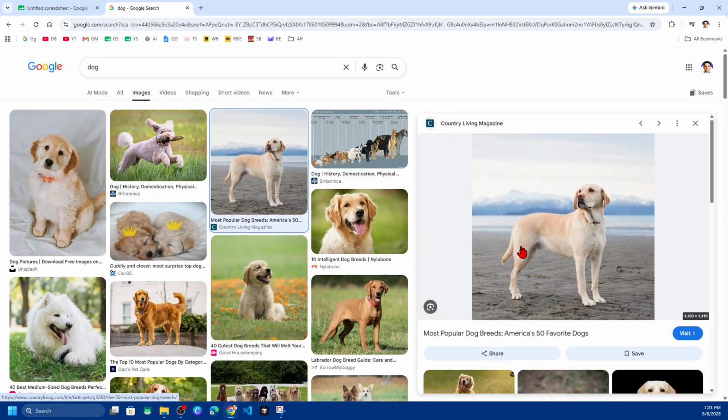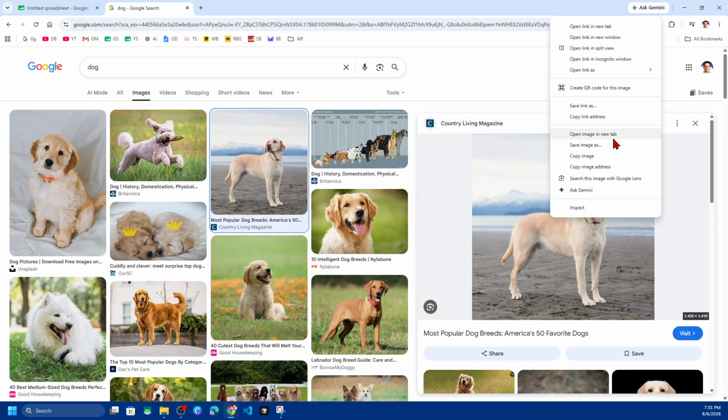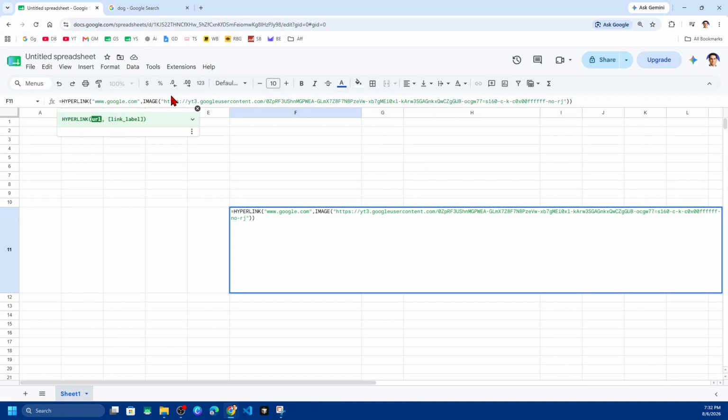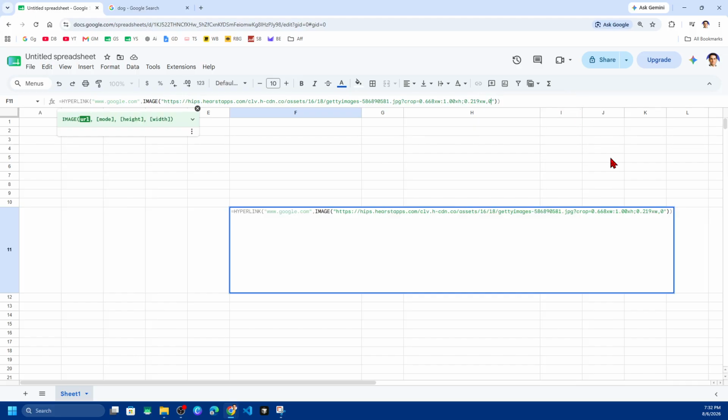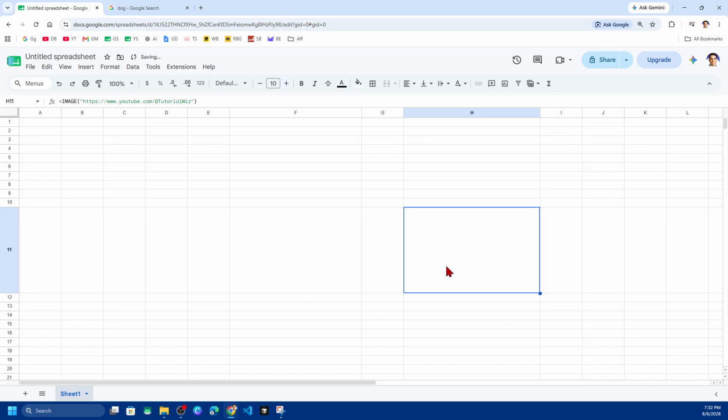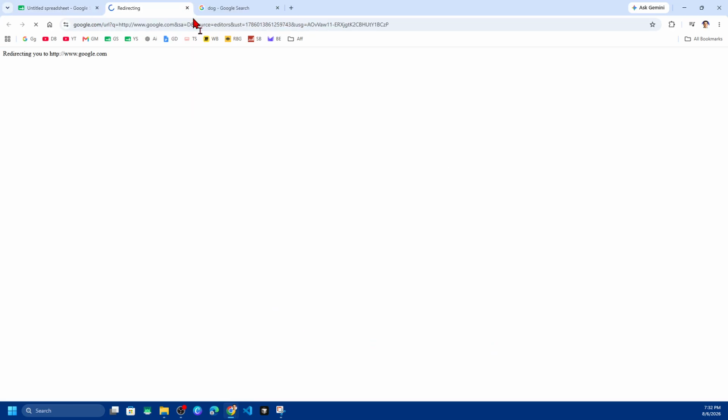All right, this one here. Now right click it, same as before. Click on to copy image address. Now I'm just going to change this URL to that, hit enter. Now if we click on this image, that's going to link us to Google.